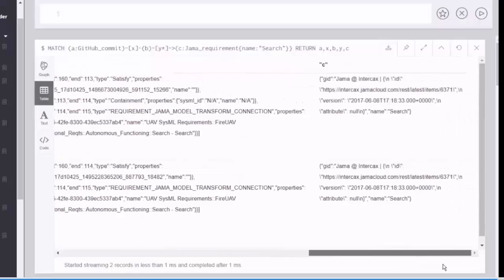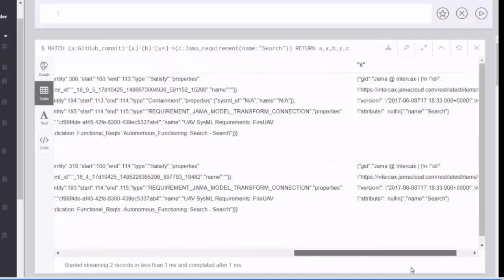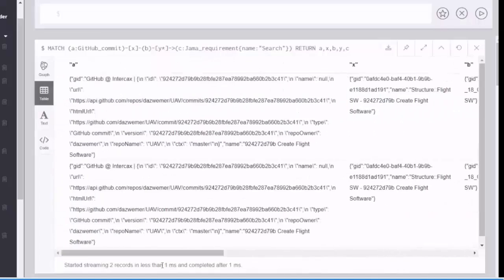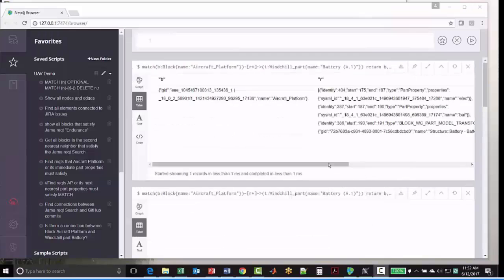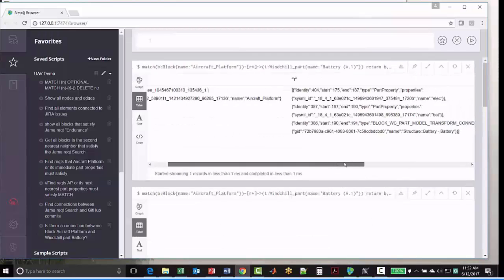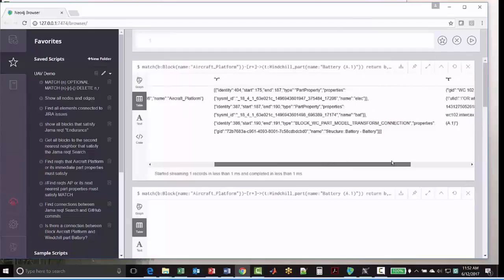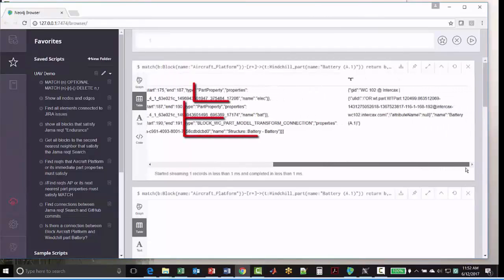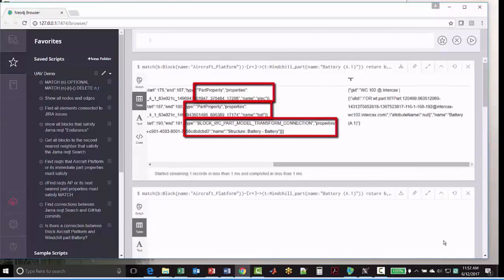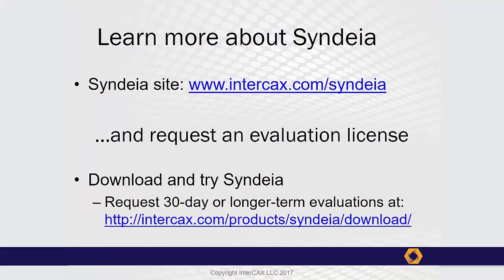We can even begin to ask such simple questions as, is one element connected to another element? And if so, how? And so this last example will do that. It says we have a block called aircraft platform, and we have a windshield part called battery. Are they connected? And the tabular result says, yes, they are. And it turns out that it's an indirect connection through multiple connection points, which are now explicitly displayed for the system engineer.